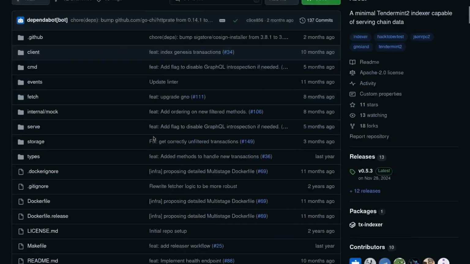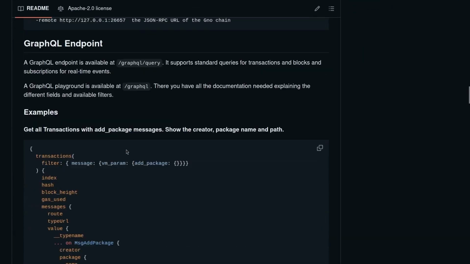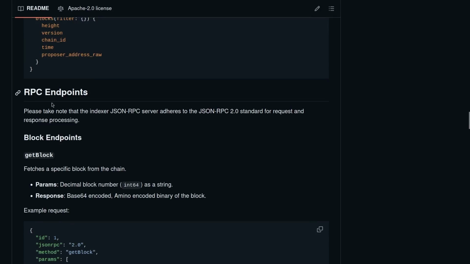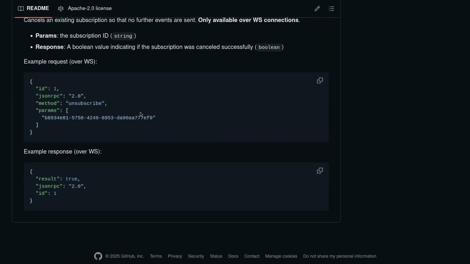If you have more questions, I recommend you check the documentation, which gives some examples for GraphQL, for example, or the endpoints for RPC with JSON RPC. All the sources are in the description.